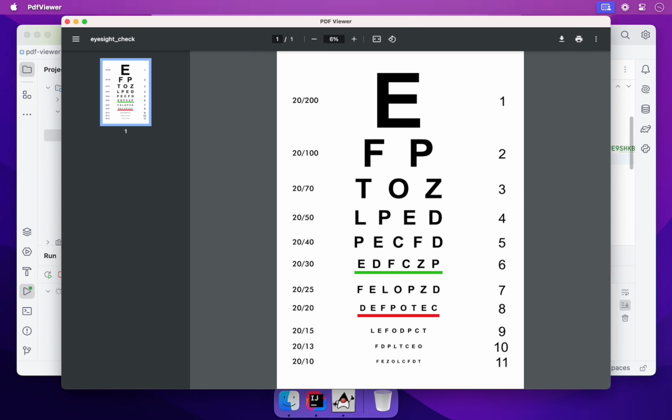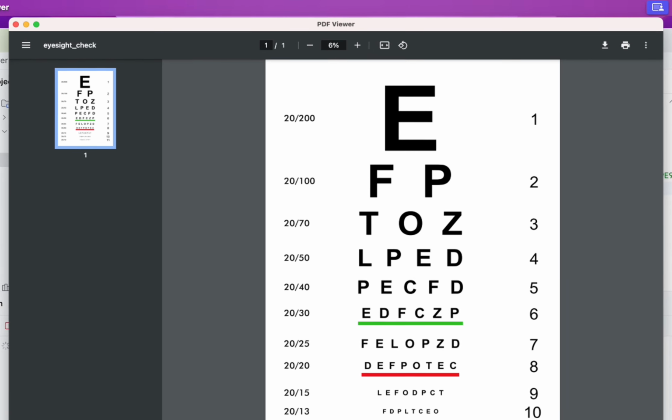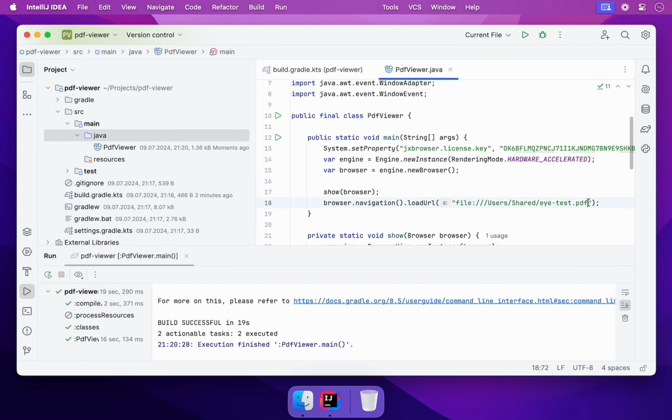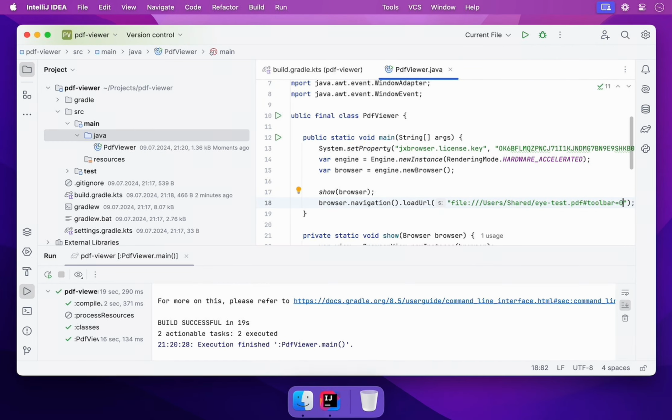As you can see, the PDF document is displayed in the built-in PDF viewer. This PDF viewer has a toolbar on which you can switch pages, print or download the document. You can also hide the toolbar if needed. Just add the following query to the URL and the next time you launch the app, the toolbar will disappear.